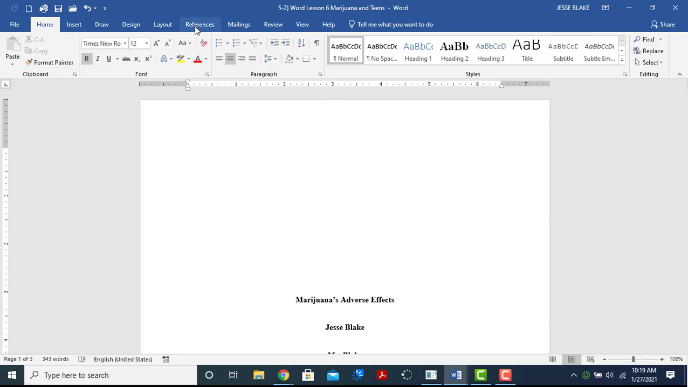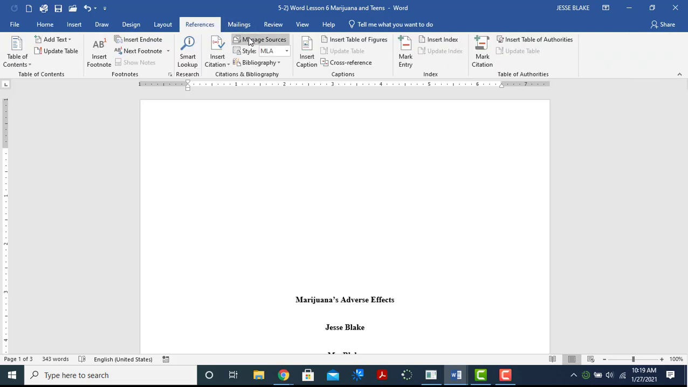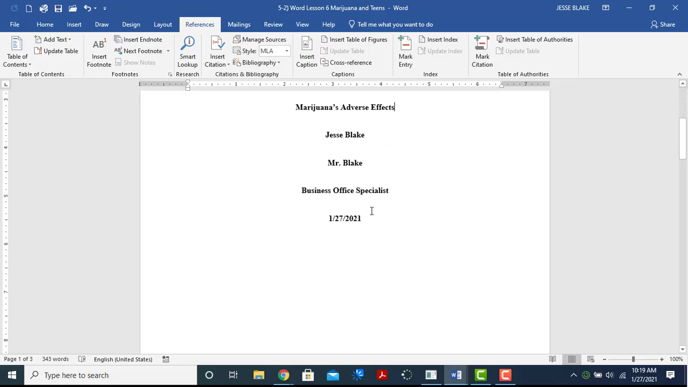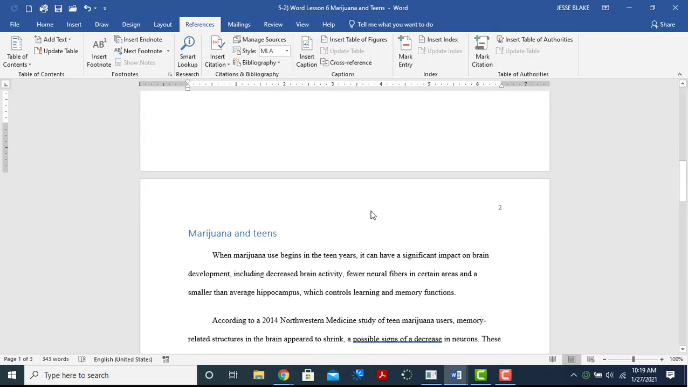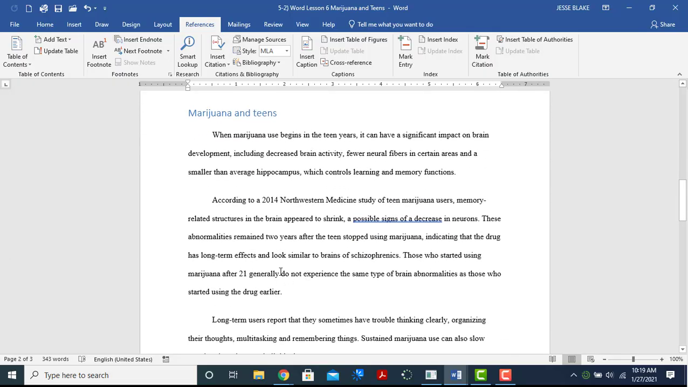To do the footnotes, we're going to go to the references ribbon, which we have used before when we've managed sources when we were doing our bibliography. So in the references, I am going to be doing quite a few steps. Here's the first one. I'm going to go and find my first reference in the second paragraph on the last sentence. So here's the second paragraph on the last sentence.